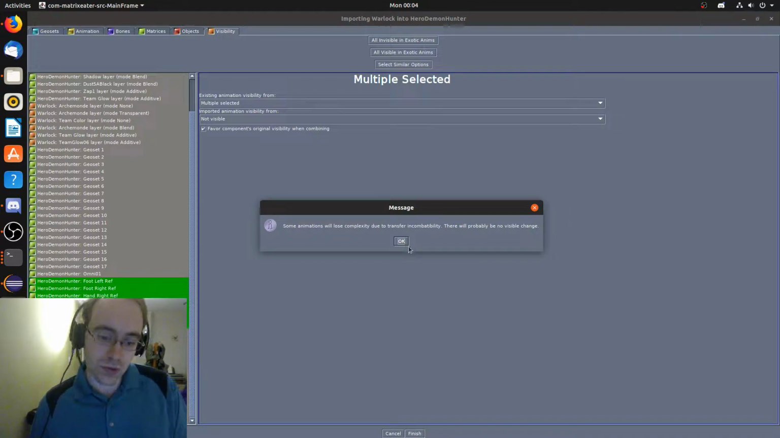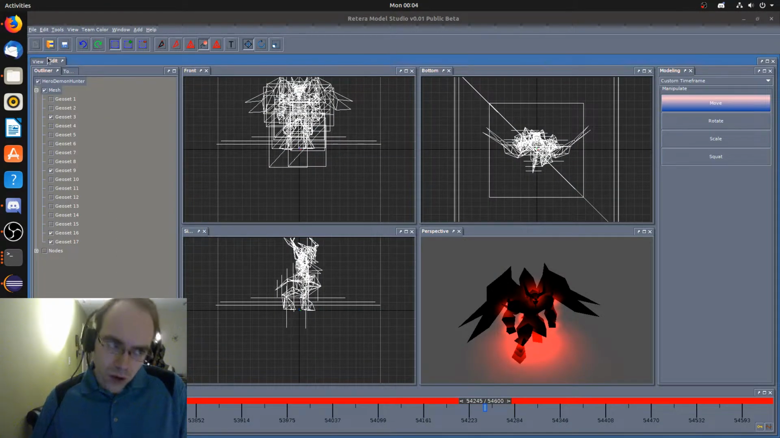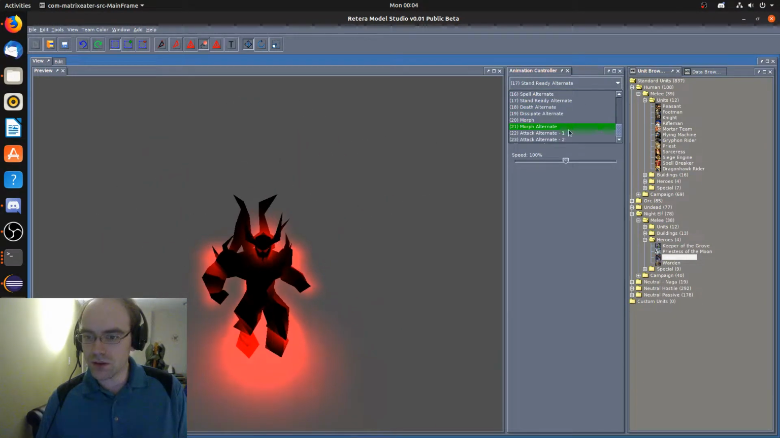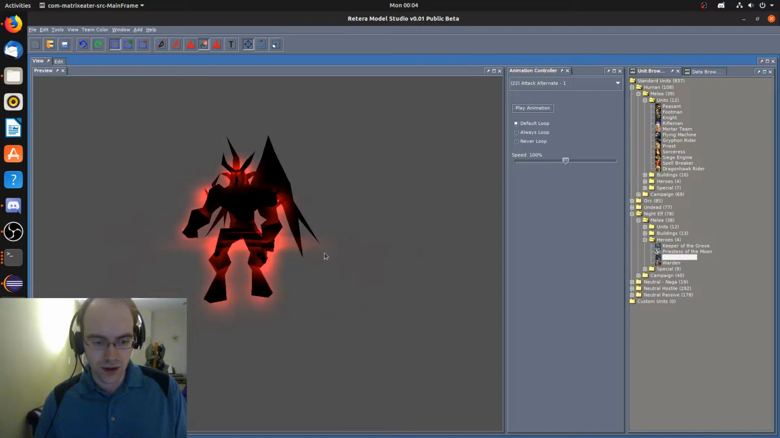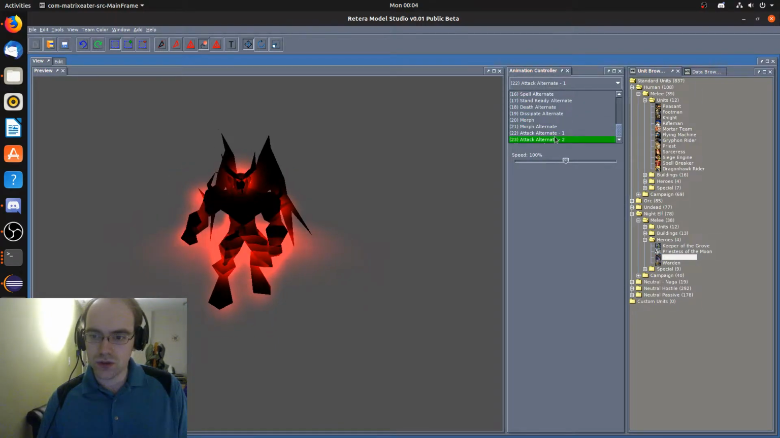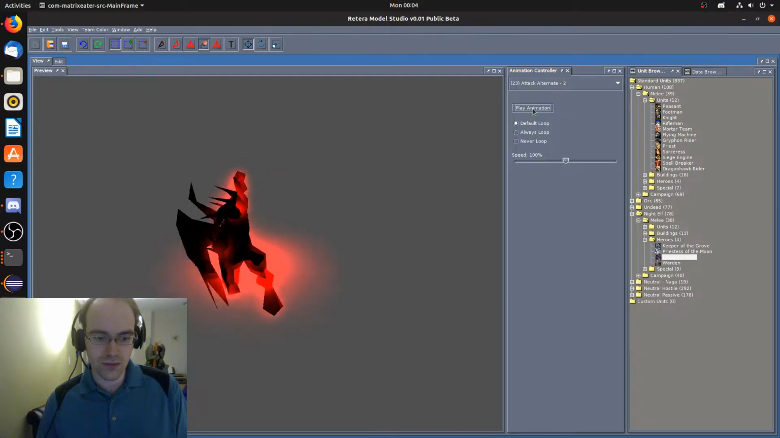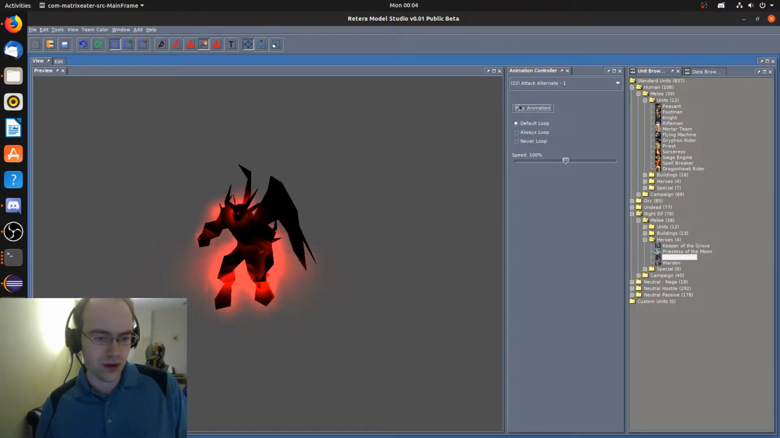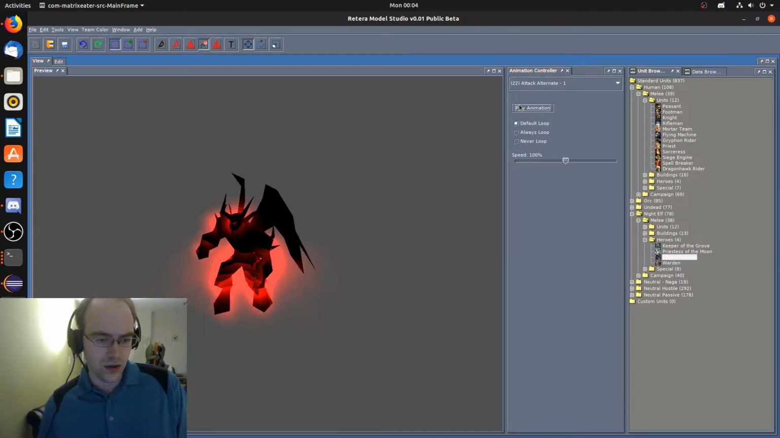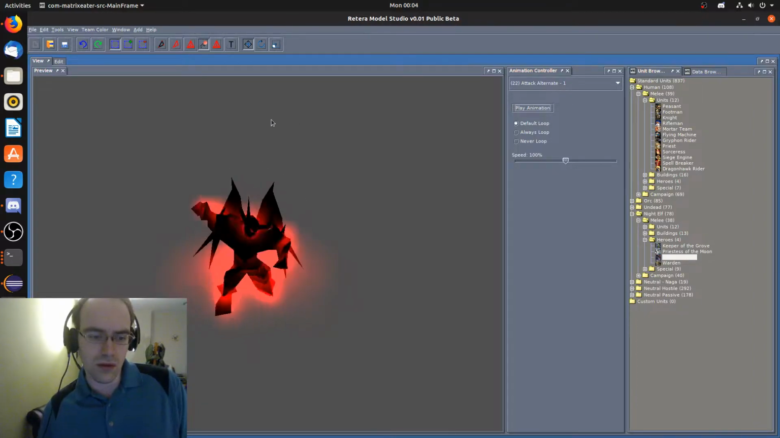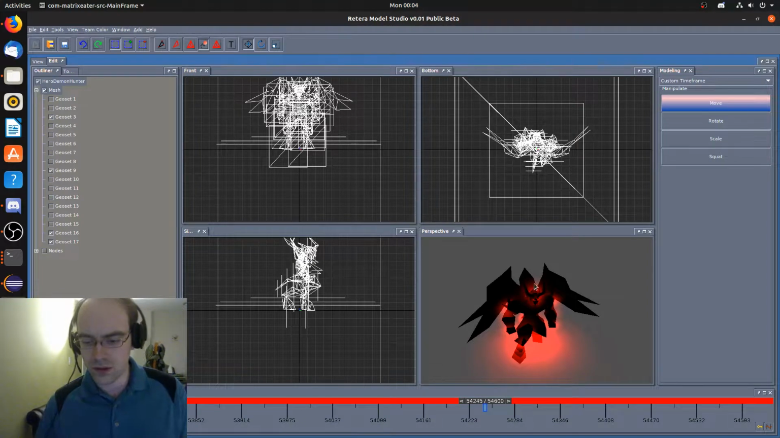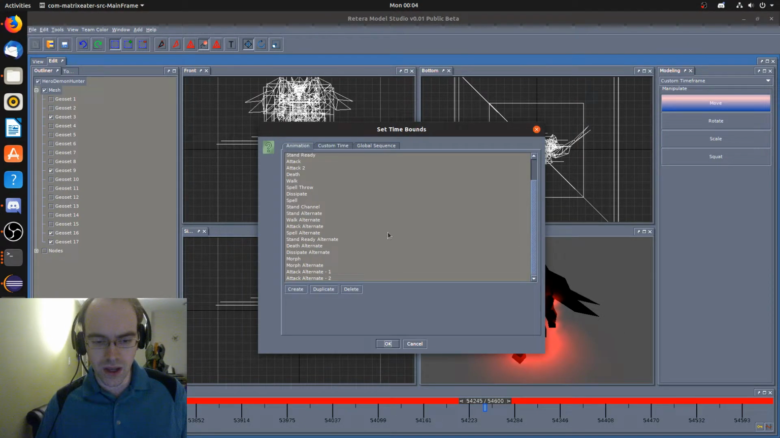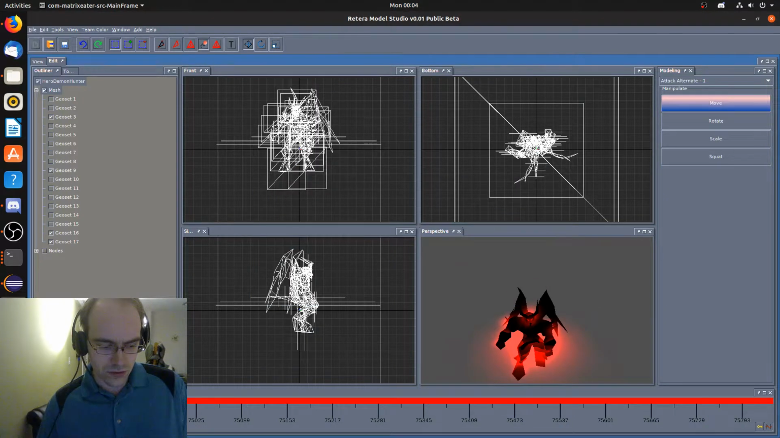Some animations will lose complexity due to transfer incompatibility. There will probably be no visible change. That's really curious. I didn't know that that would happen, but it's probably going to be fine. Let's give it a spin here. Attack alternate. Look at that. Now we have him, and he attacks just like a melee Eridar, just straight up. Just like you'd want him to be, although he seems to be vibrating obsessively, I have to admit. That isn't really what I'd want him to do. I wouldn't really want him to vibrate like that. I don't know why that's happening, to be honest with you. Shouldn't be happening in my book. But clearly it is.